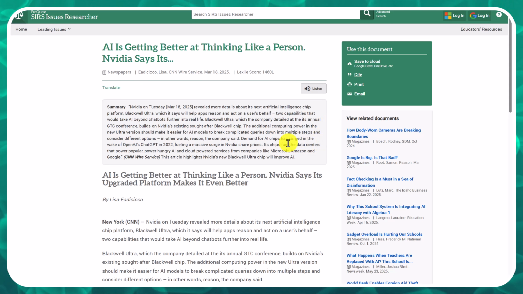And that is essentially how you access an article from the RHC Issues Researcher database.